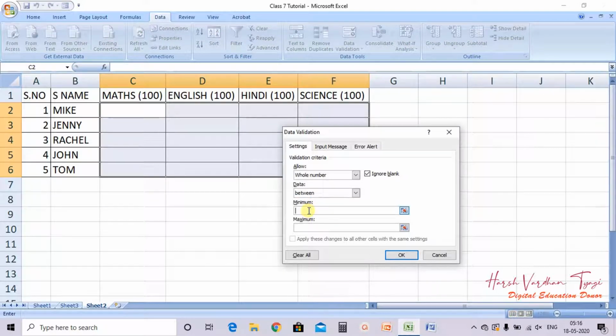Minimum value should be 0 and maximum should be 100. Clear? And then click on OK.